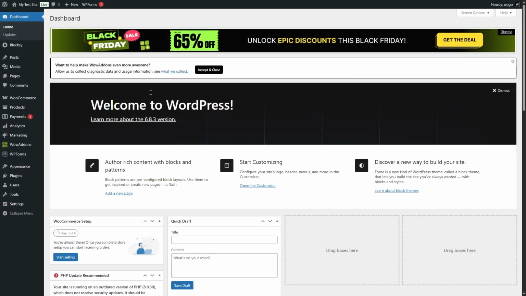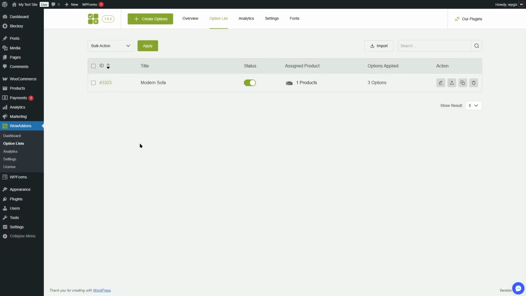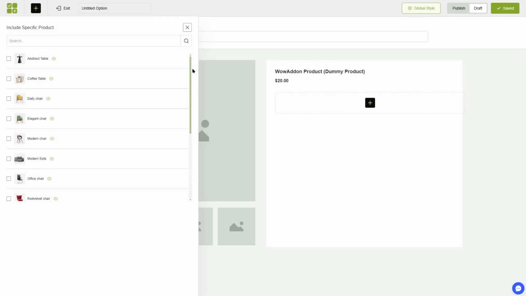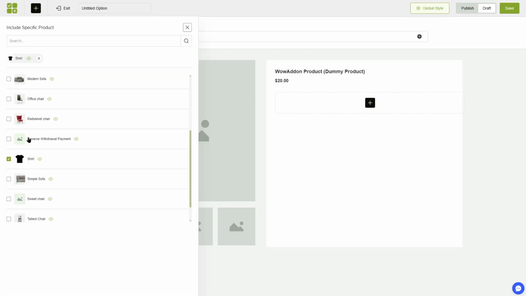Now let's go ahead and install the Pro plugin and see what we get with it. Great, now we have Wow Add-ons Pro. Now if we go to the option lists, now let's create a new option. Now to actually showcase the power of the Pro add-on, we added a new product, which is a t-shirt. Now we're going to close it up.